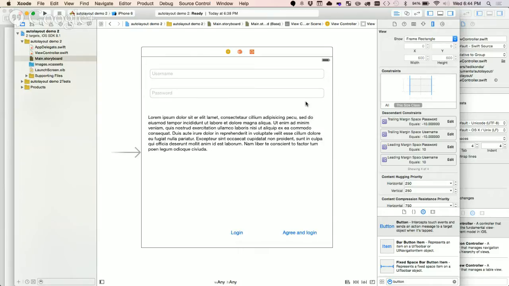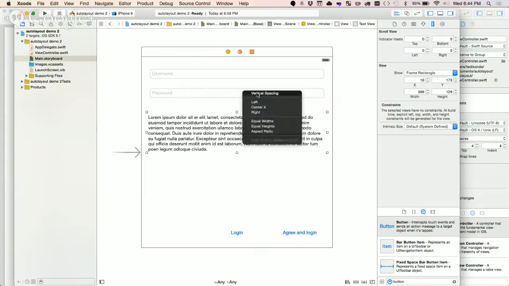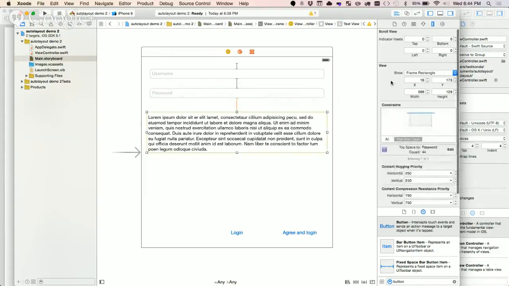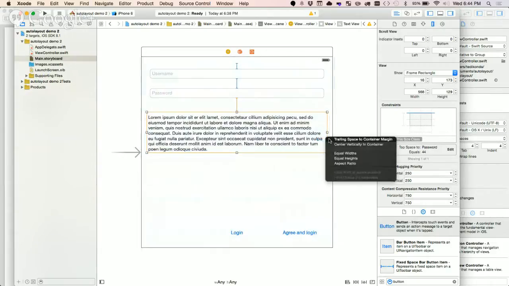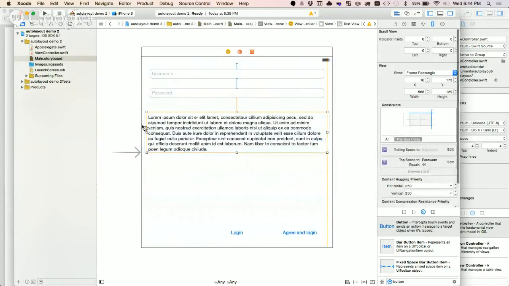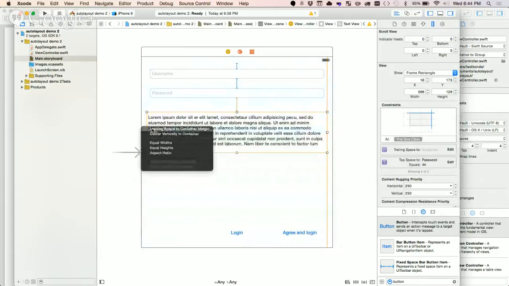Okay, how do we want to handle the body of text over here? I say let's place this a bit further down from the password and have it relate to our password field, right? So exactly the same thing here. Vertical spacing, and I want to change the vertical spacing here to be 44 is good. Okay, trailing space, leading space.